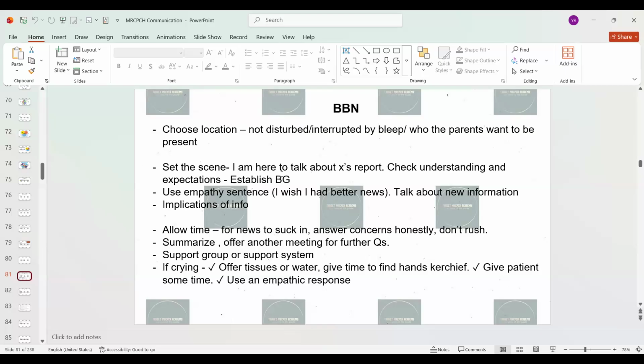What is expected out of you is that you should be quite empathetic. You should be able to manage the scenario if the patient is crying, if the patient is angry, because there are different phases of grieving. So whatever the phases, you should be able to address them. So emotion plays a huge part, more than your information. And then give them some time. After you give breaking bad news, if they are really upset, give them some time, allow them to take their kerchief, give them time for the news to sink in, and answer the concerns honestly. You don't have to rush.